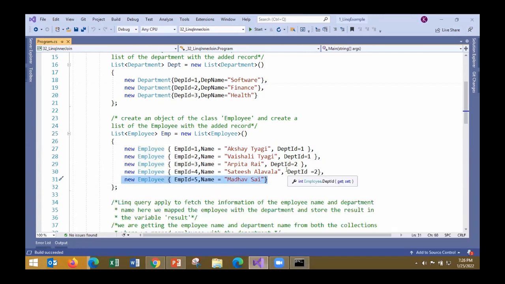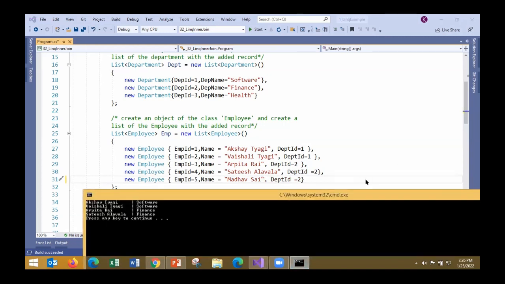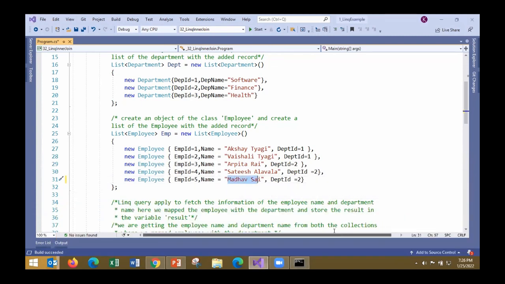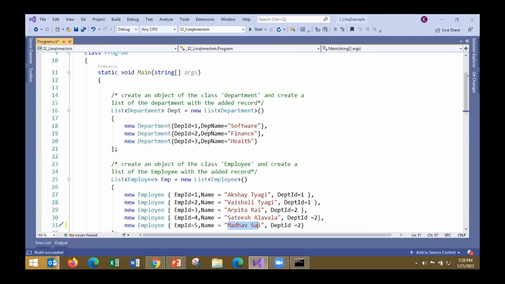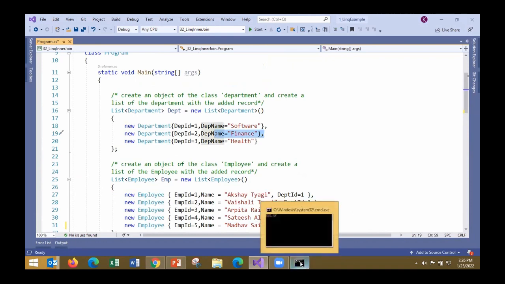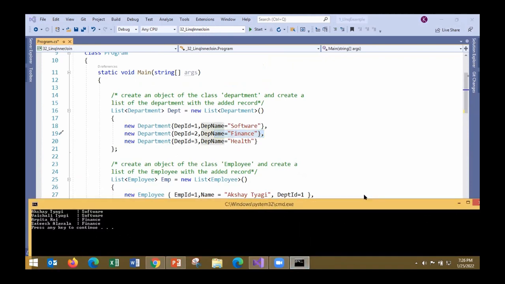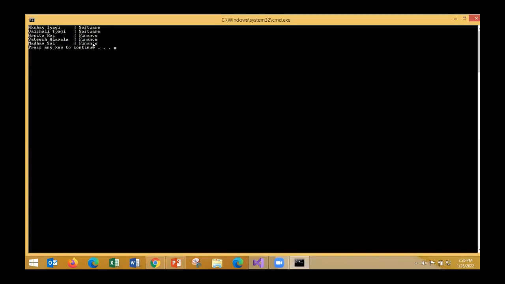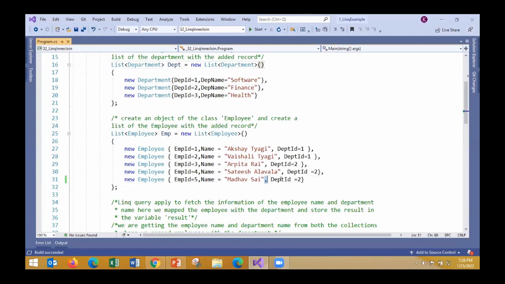Now, if I make it, let's say, this person also belongs to department ID 2, you will see there is a change out here, and you will see that this person, Madhav Sai, also belongs to department ID 2, which is nothing but finance. So finance will have 3 now. So let's run this. You can see this. Okay. All right. I purposely made it blank so that you can understand what the inner join is.